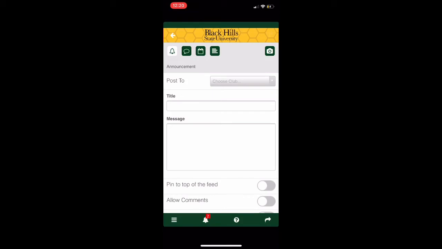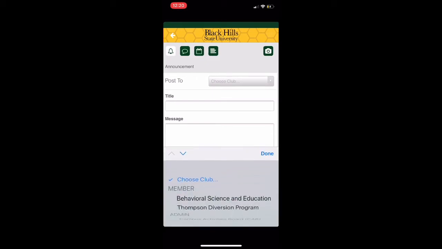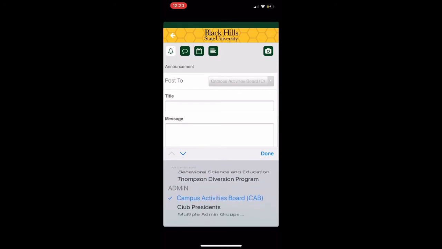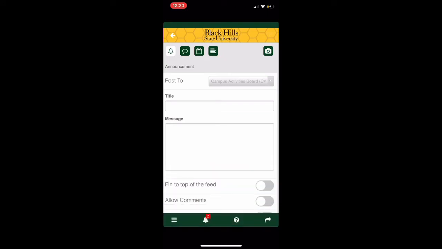So the first one is an announcement. And something to note is this drop-down menu where it says post to choose club. Even though I was already in CAB, it has you then choose CAB again. I believe it won't send it to a random club if you don't do this, but just something to be extra safe.